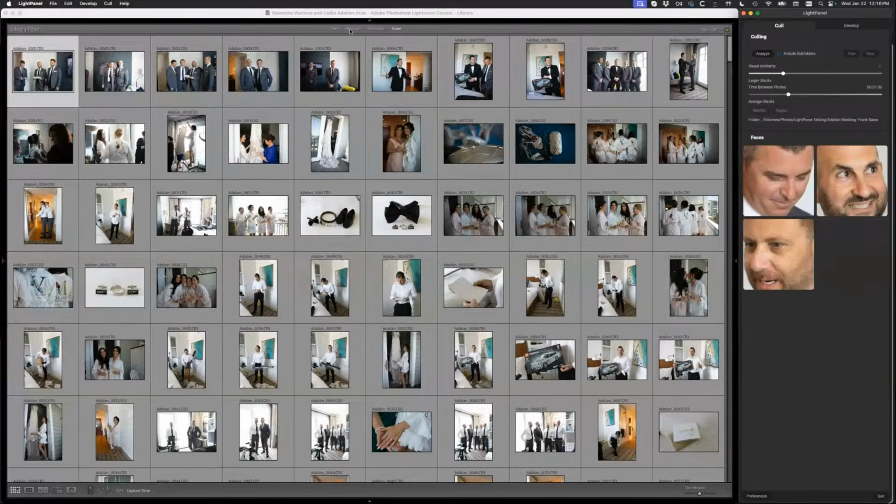So here we are. Here's Lightroom on the left, obviously. We know what that looks like. Here's a wedding job that I have up.